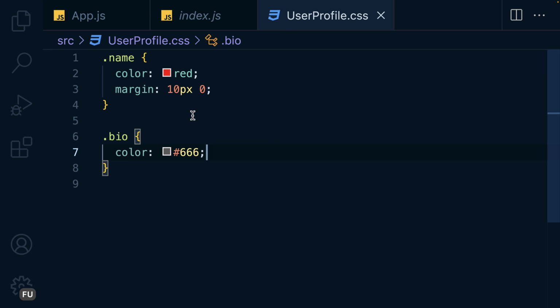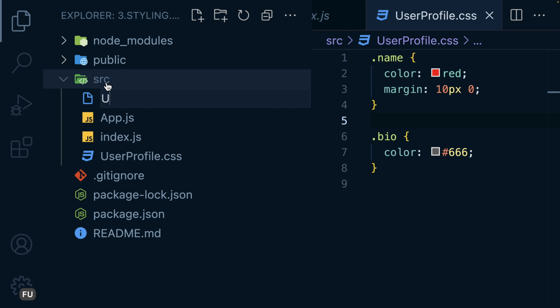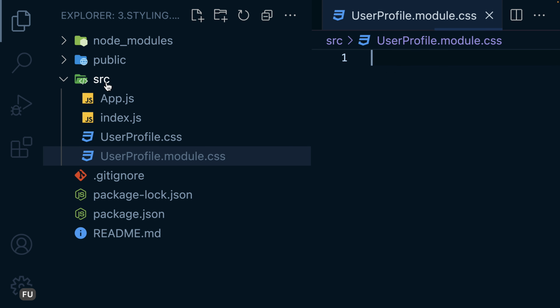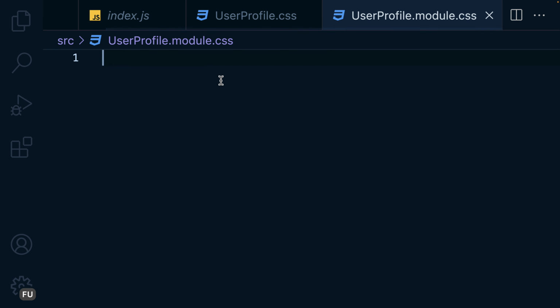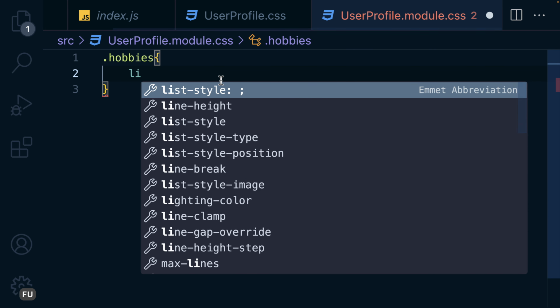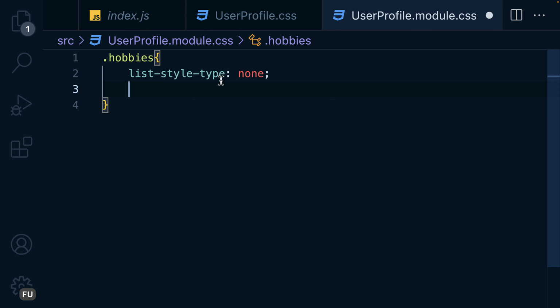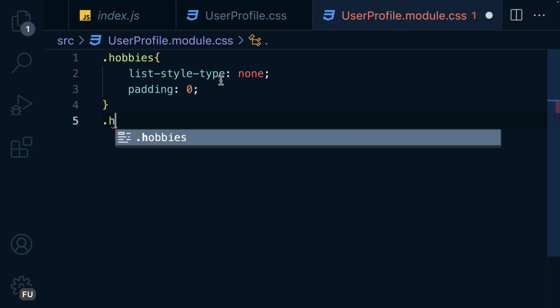The next one is going to be using the CSS module format. So in here, in SRC, I'm going to create one file called userprofile.module.css. Make sure to add .module.css. So in here, we are going to style the hobbies and then the hobby by using class as hobbies, and then list-style, supposed to be list-style-type, gonna use none, and then padding of 0. This is just a simple CSS.